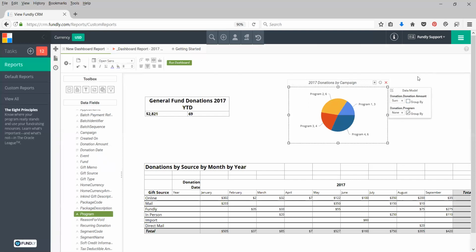So the second option for adding a chart is to create a report, a regular report, typically probably an advanced report, and adding a chart to that report. When you add a chart to a regular report, like an advanced report, you have much more control over that chart, including being able to use formulas.